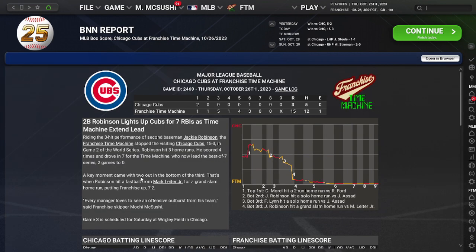3 home runs. Let me see this box score. That's nice. Riley, this is understating, isn't it? Calling it a 3-hit performance of second baseman Jackie Robinson. He had 3 home runs.